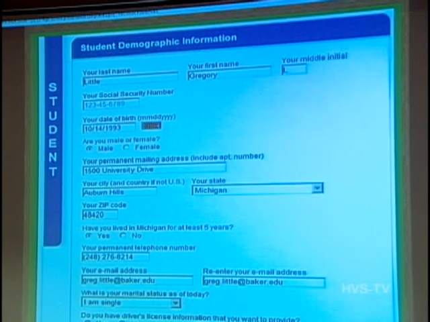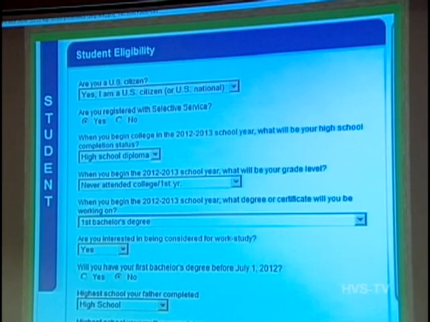Yes? A new password every year. Pardon me? Okay, the question is, do you need a new password every year? I think you can use the same one or you can use a different one for each year. But your PIN number is going to stay the same. Good question. All right, we're going to click on Next.